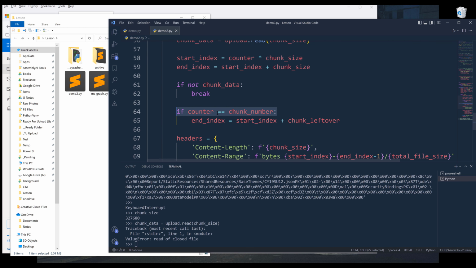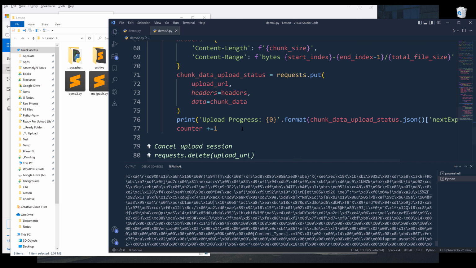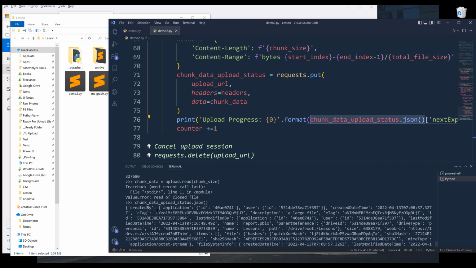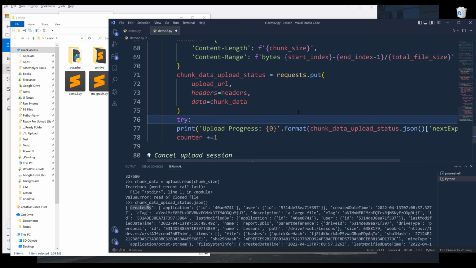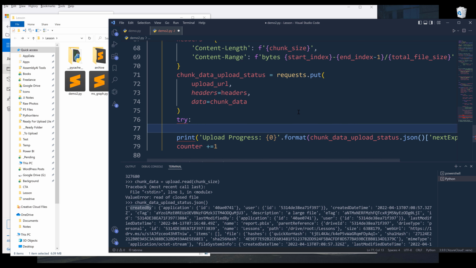Alright, so I'm going to do this. Here, let me print the JSON output from the chunk data upload status. And I know when the file upload is complete, we're going to get this created by keyword. So I'm going to insert a try block here, and I'm going to check if this keyword created by is in the JSON response.